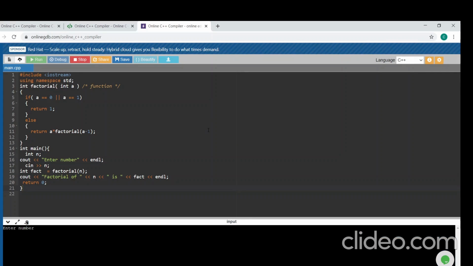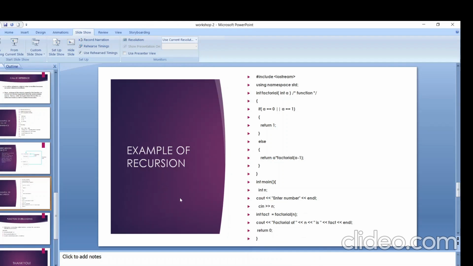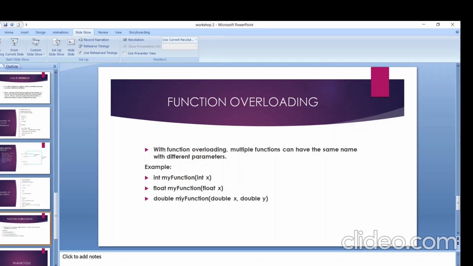Enter a number. So suppose we enter 4. See, the factorial of 4 is 24. If we enter 0 or 1, the program will return 1. Now let us proceed further and understand what is function overloading. With function overloading, multiple functions can have the same name with different parameters. For example, our function is myFunction, so it can be declared with the help of int, float or double. This is known as function overloading.